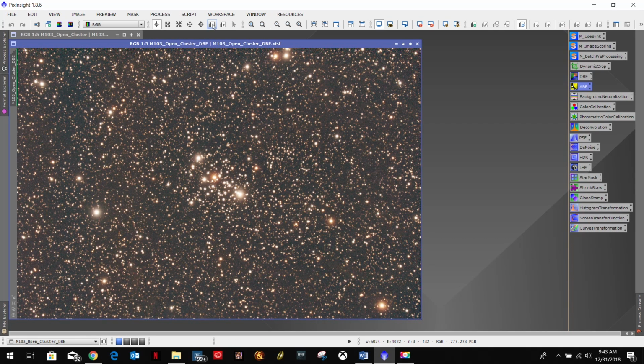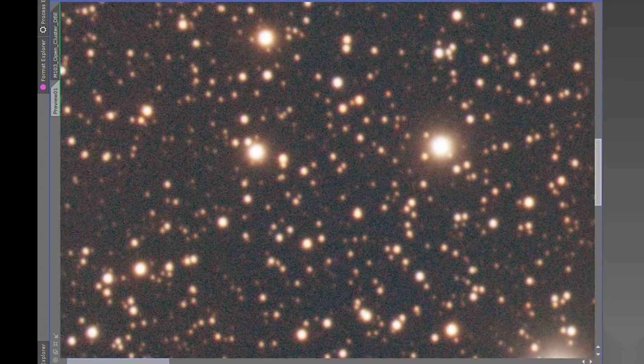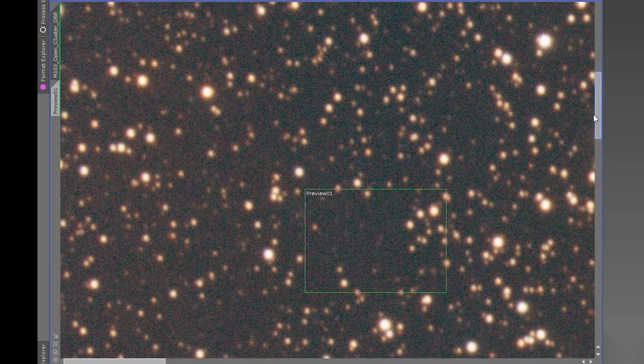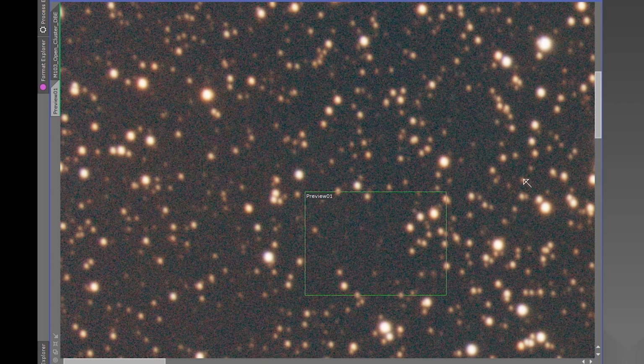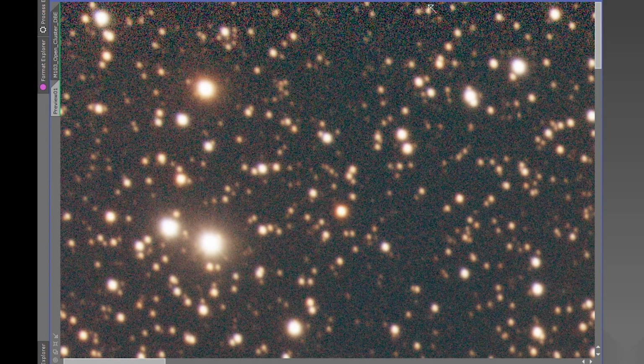So let me do a preview, and I'm just going to drag it right there for now. This is just a placeholder so that I can find where I think I want to be. There's a few stars in there. I don't want to go all the way up here.